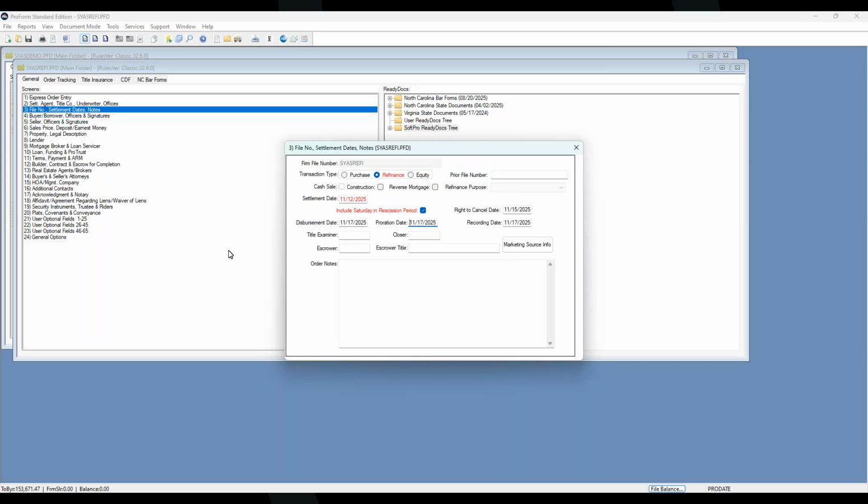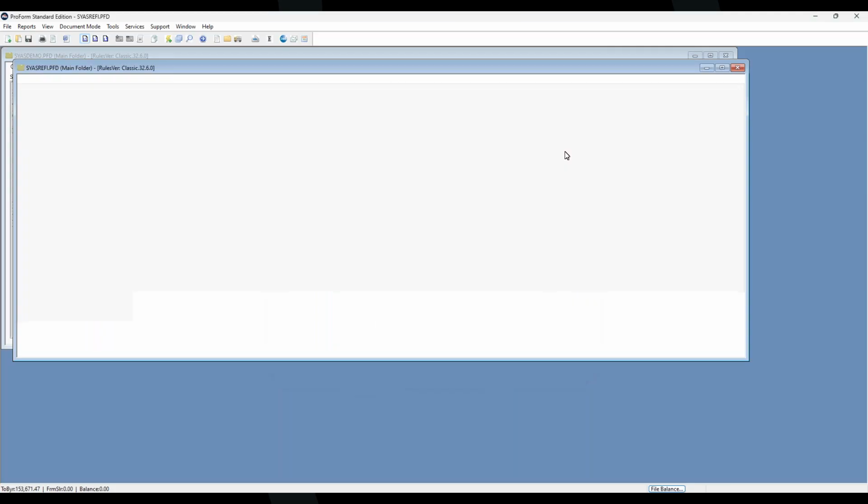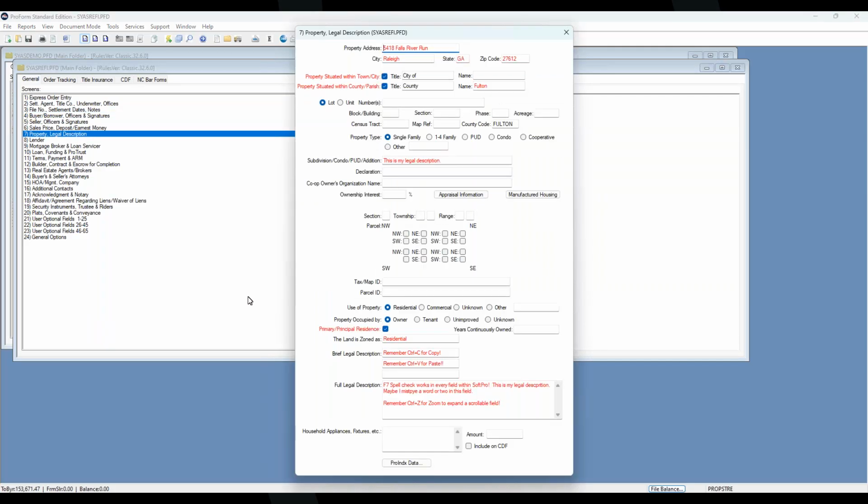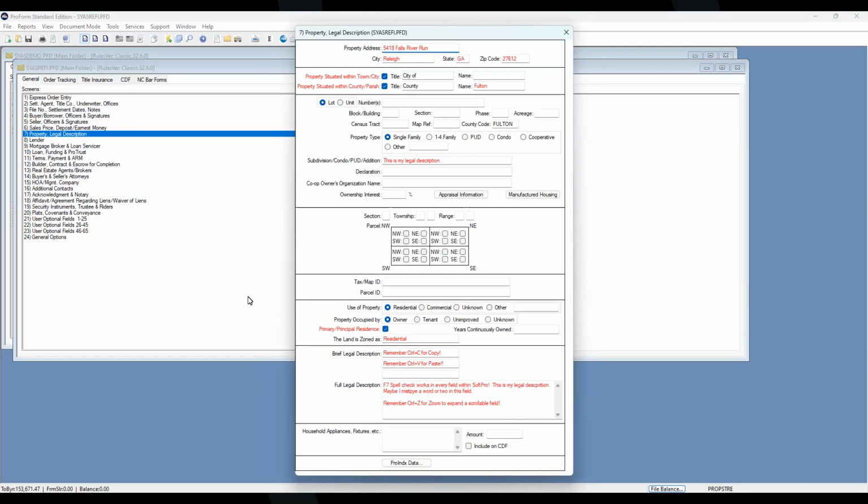That works everywhere in the program. Okay. The next keyboard shortcut I want to talk about is F7. Did you know that SoftPro offers a spell check function? You have the ability to spell check any field in the program. F7 is going to be that spell check function.